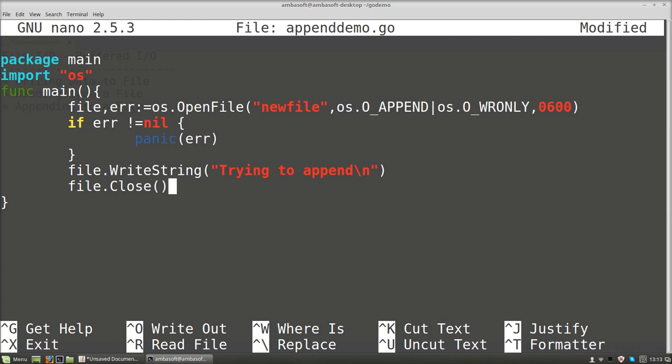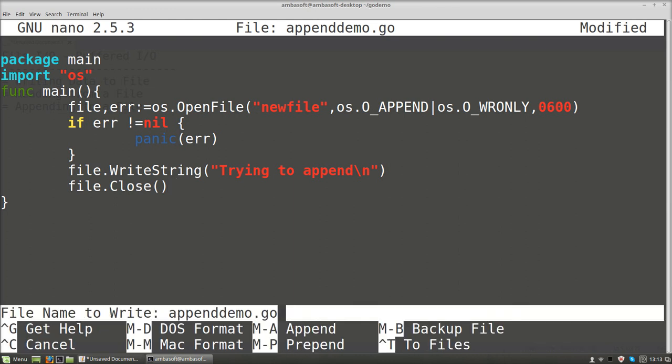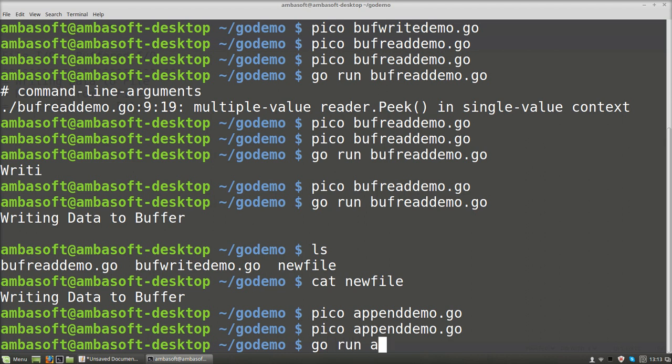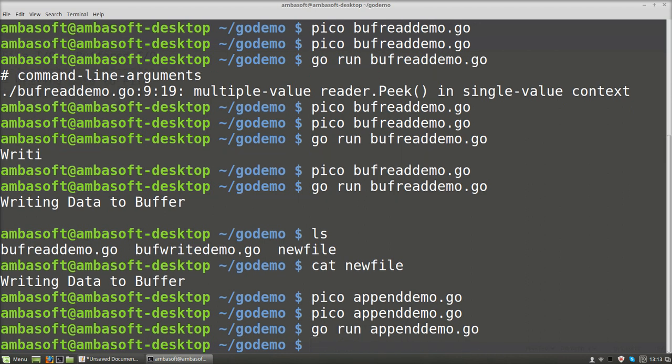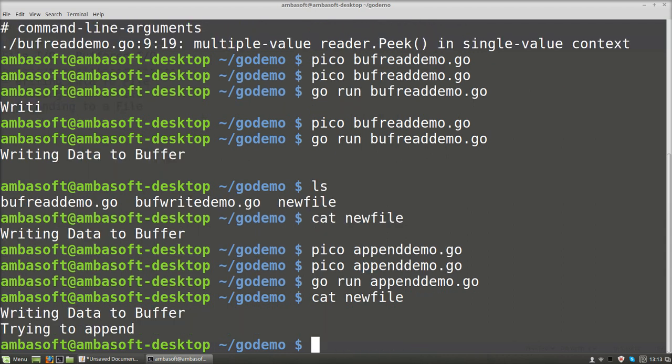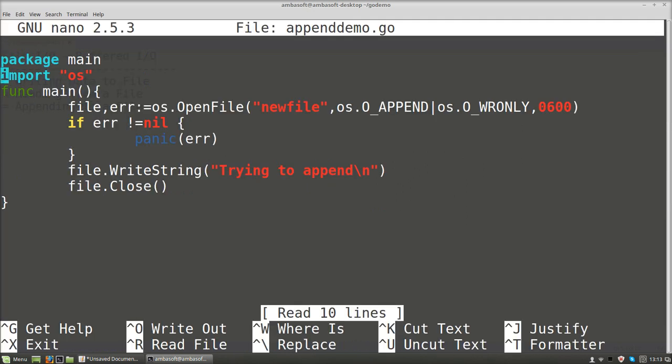We need to see how the code executes and how the data given in the program gets appended into the file, new file. Let us see how it gets executed. Go run appenddemo.go. Done with the code. It's executed. Now I need to see the file content. New file. See here, "writing data to buffer", which is the existing content of the file. Now, through this append demo, we tried to write something like this. So it is being appended. This is how we need to write code to append data to a file.